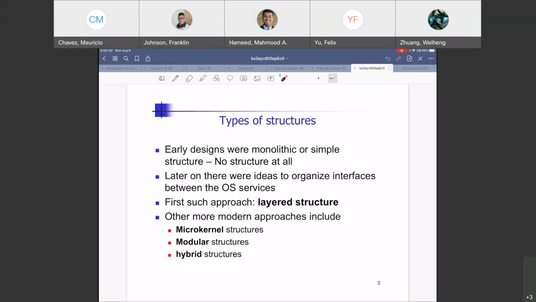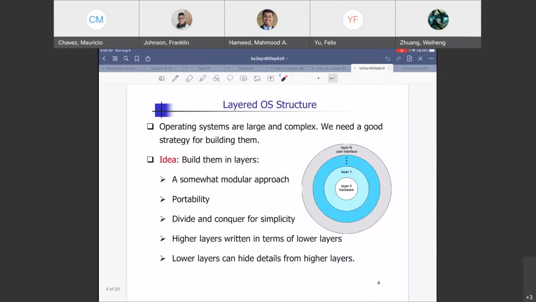Some other modern approaches to an OS structure is microkernel, which is very popular. Essentially, it means that we'll try to make the kernel, the core of the OS, very, very small and push out all the other OS services to the user space. So that's one approach. Modular structures are like layered structures, but there is no strict hierarchy built into them. So no one service is more important than the other. It is modular, but there's no hierarchy built into it. Or hybrid structures, which are a mix of many ideas, taking the best of different layered or modular approaches.